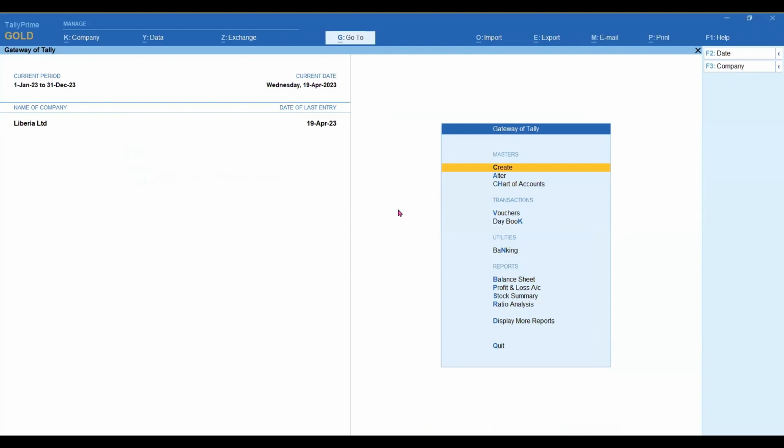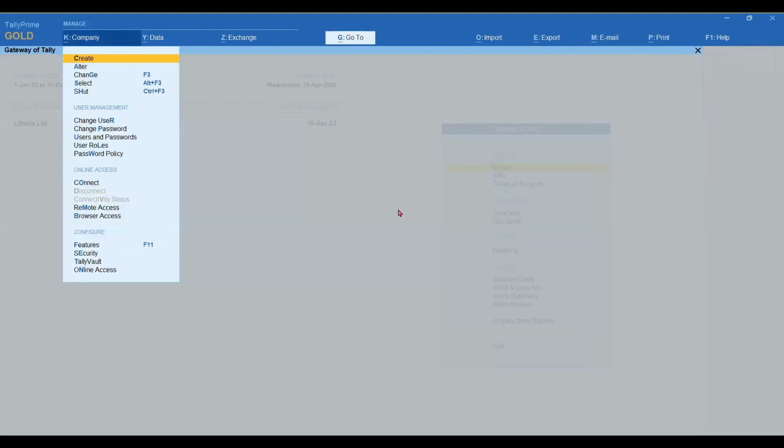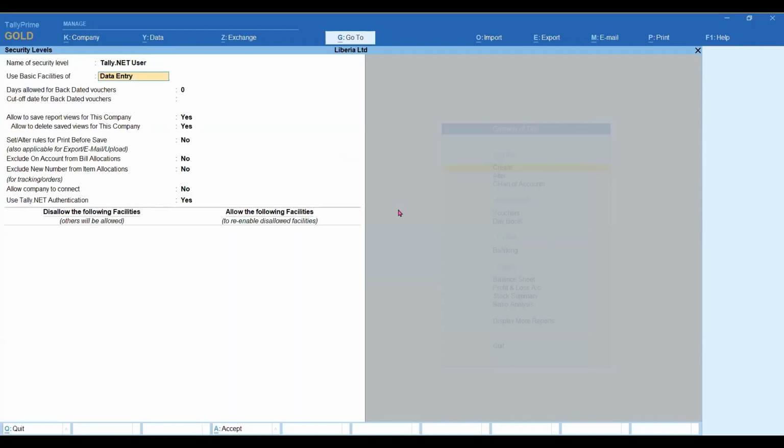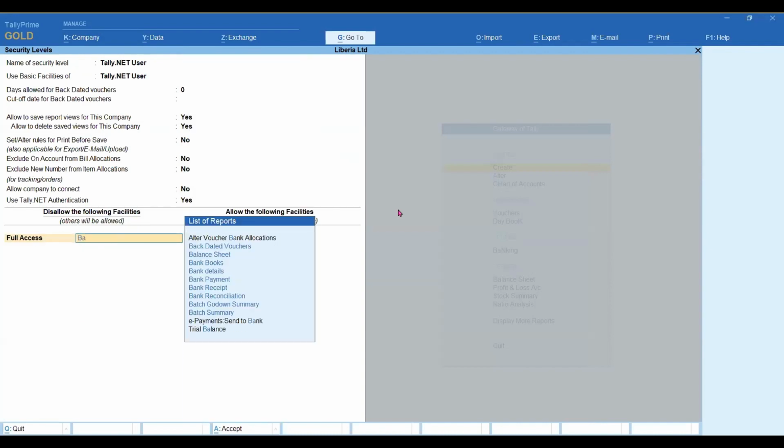So the user has been created, and now I just check his roles, what his roles are. As a tally.net user, what he can do, like the reports he can view, that is completely in your hand. If you want to restrict something from him, you can even do that. As you are using security control for local users, you can use the same security control for controlling the browser access.